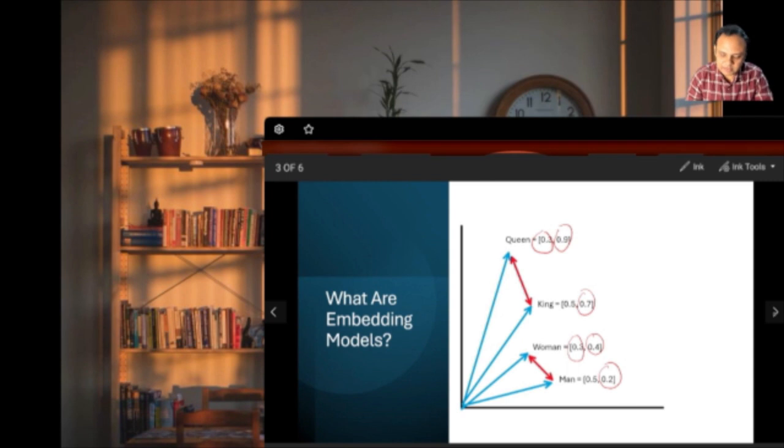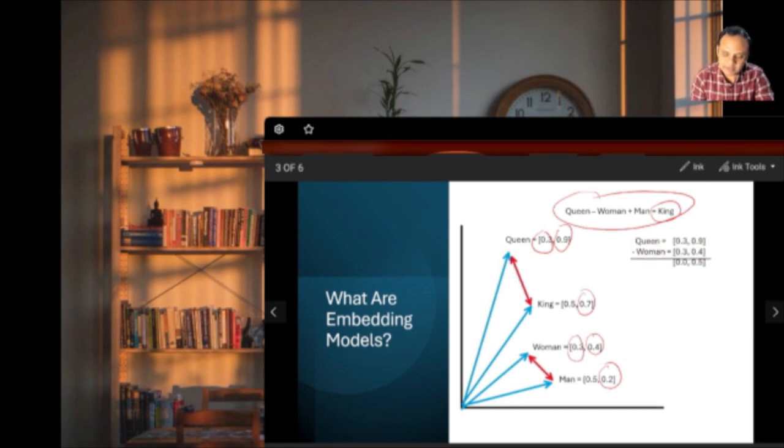Now let's give an example here. If you see the above equation, you can see queen minus woman. So if you take woman out of queen and then add man to that, then that will bring you king. How does it happen? Let's see the process here. Queen minus woman: the x value becomes 0 and the y value becomes 0.5. Then if you add man to that, you are adding 0.5 to 0.0, which gives you 0.5, and you are adding 0.2 to 0.5, which gives you 0.7. So 0.5, 0.7 is actually king. So this gives you a simplified example of how vectors try to capture the context around, and it is also relevant in a sense.